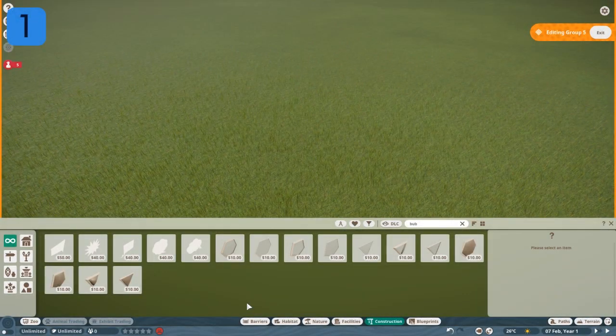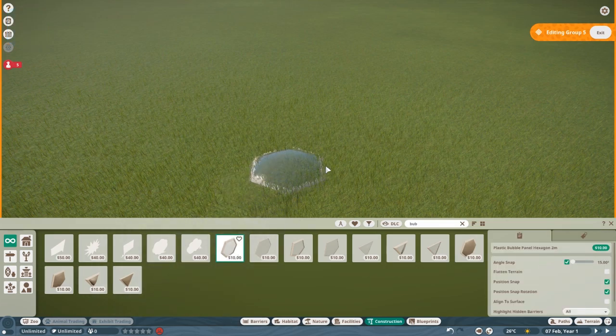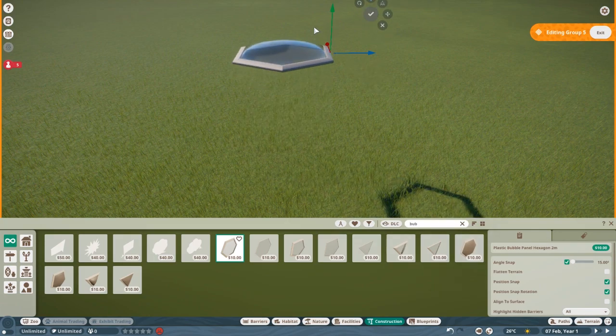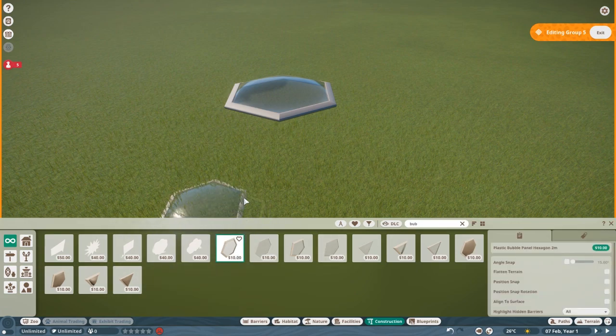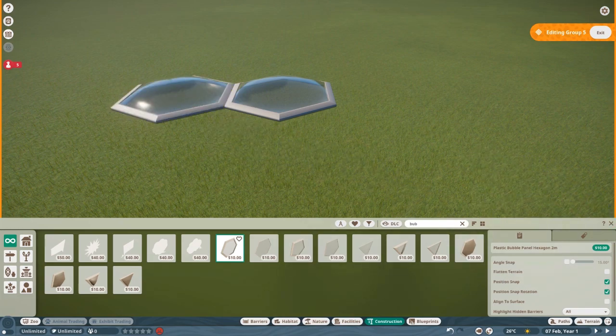First, you want to get the hexagon bubble piece and use the advanced move tool by hitting X on your keyboard to place it. By the way, you can do this with any of the different hexagon glass pieces. Then grab another hexagon bubble piece and turn on the position snap as well as the position snap rotation. After that's done, you'll snap the piece to one of the sides of the other one.